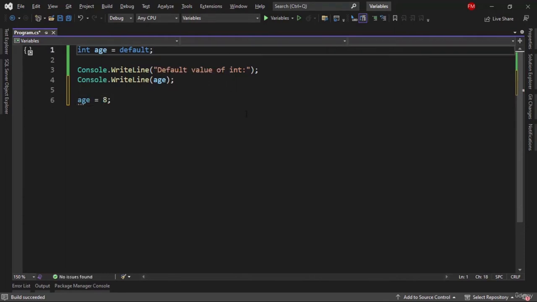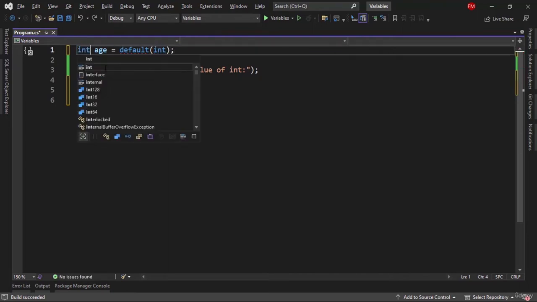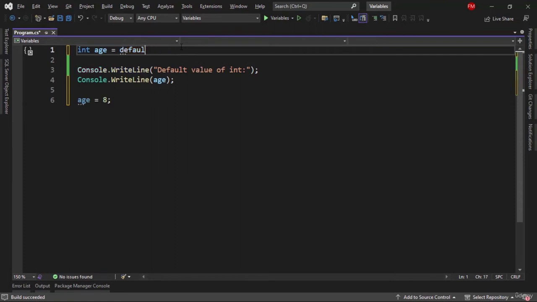Also, besides doing it like this, I can do default(int) in order to be more specific about from what data type I want to get the default value. This is useful if for some reason you want to use an implicitly typed variable here, because here I'm saying that this is the default value of integer, and therefore this is an integer. But I cannot use the previous nomenclature, which is just saying default, because then there is no way for the C# compiler to know of what data type we want the default value. So if we want to use var, we have to use default(int). Or if I use int here, then I can just do default here.